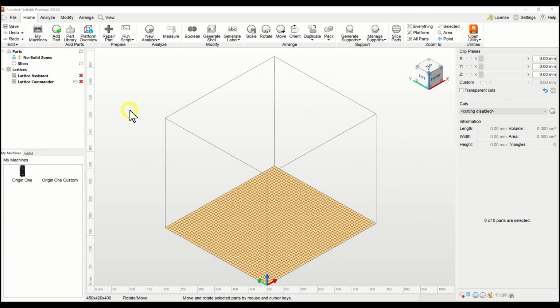Getting started in Autodesk Netfabb is relatively quick and easy. We're going to start by changing our platform to Origin One.